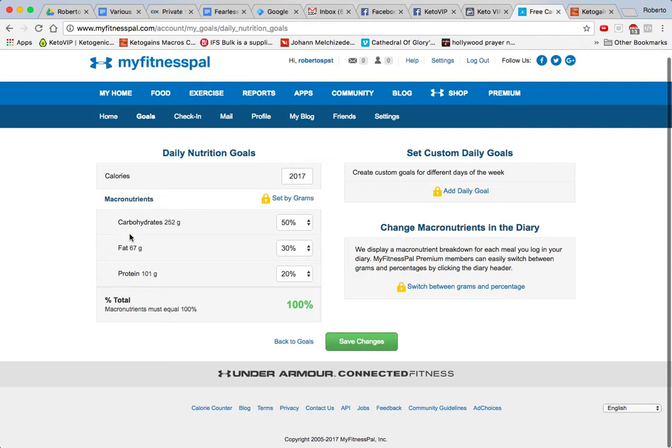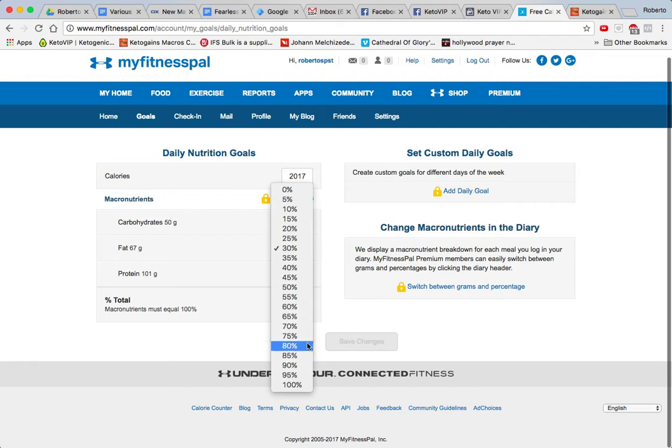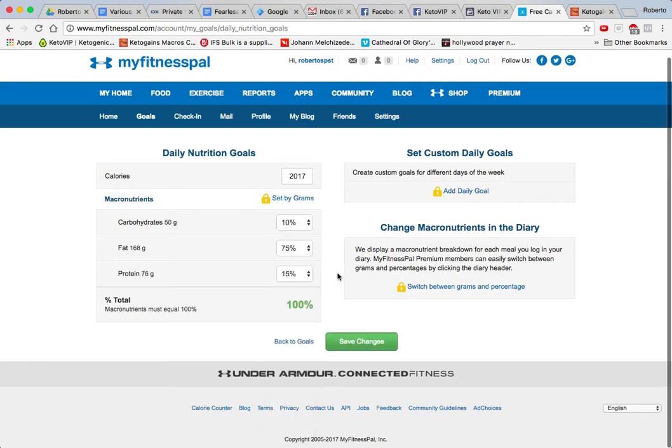And then I'm going to go over here and adjust the carbohydrate, fat, and protein ratios. Carbohydrate, we're going to put to 10. Fats, I'm going to put to 75. And protein to 15. And look what it does automatically. If you see to the left, it tells you how many grams of carbohydrates you're going to have in a day, how many grams of fat, how many grams of protein.